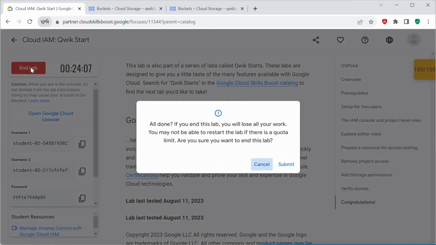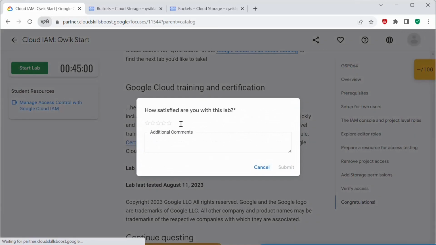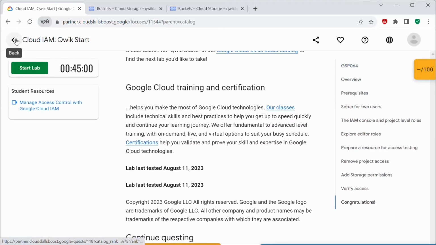Once done, you can click on end lab and this should be complete now. We have completed all the tasks in this lab. Once we complete all the tasks in this lab, we'll get a score here. So this is a scorecard. Since I ended this lab, now it is showing as nil. Once you complete all the tasks in this lab, you will get 100 out of 100. And then this lab will be marked as complete.